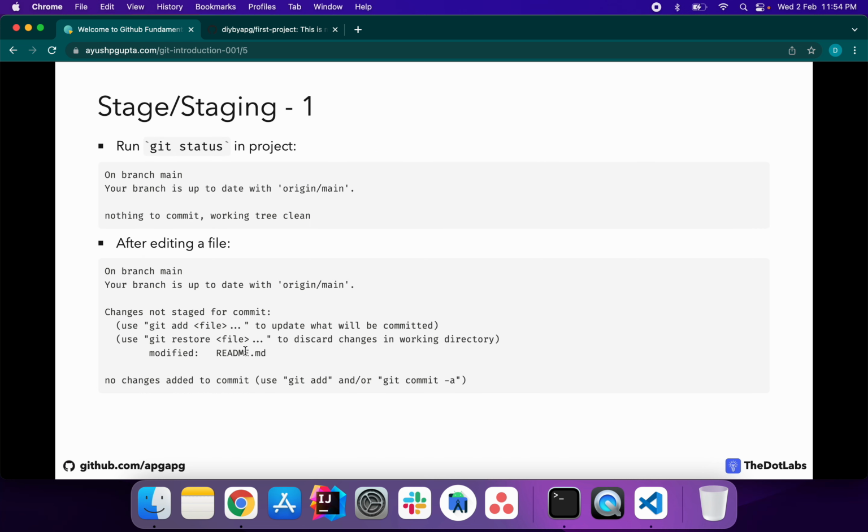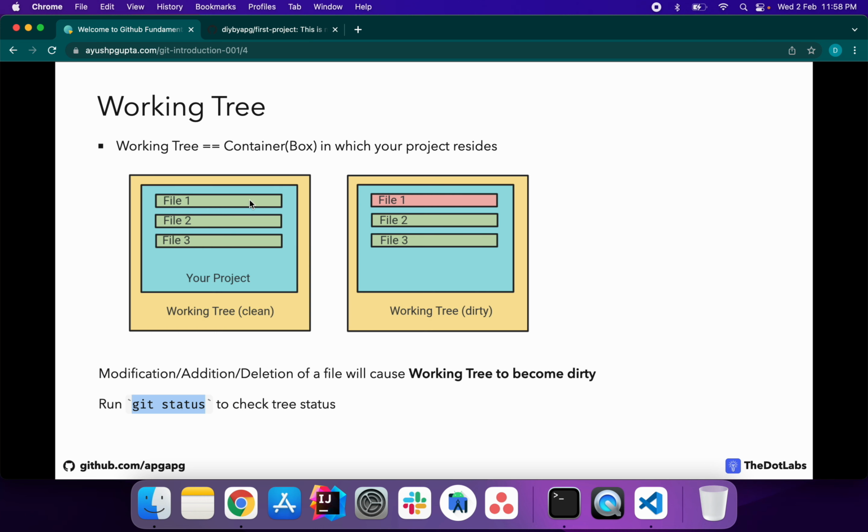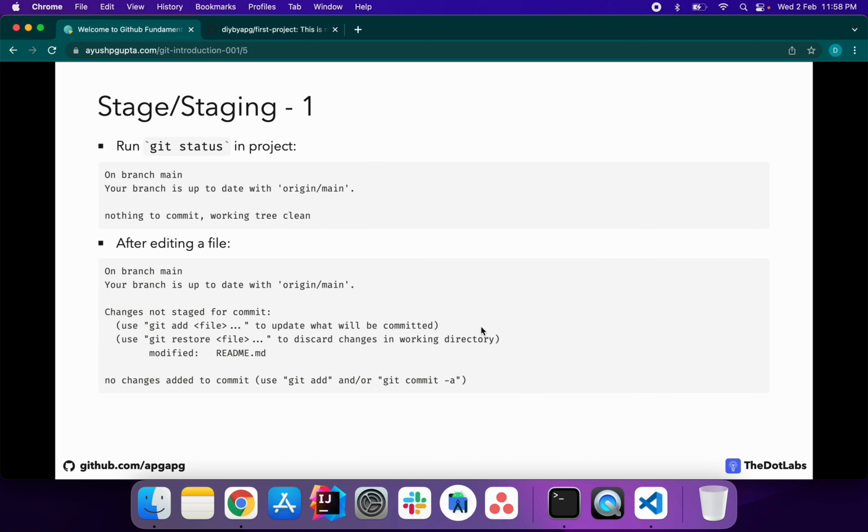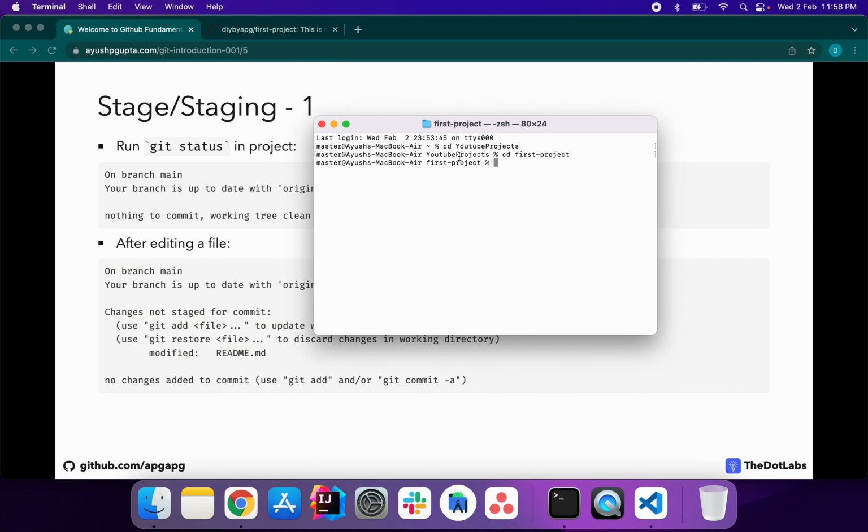We can also check it via an IDE, that is VS Code or IntelliJ. The stage and staging concept is somewhat again related to the working tree state, that is clean or dirty. Before we jump on to staging, let's come back to our git status command. I was again in the project that we cloned in the last video, that is the first project. Here if I run git status, it will show me some output.